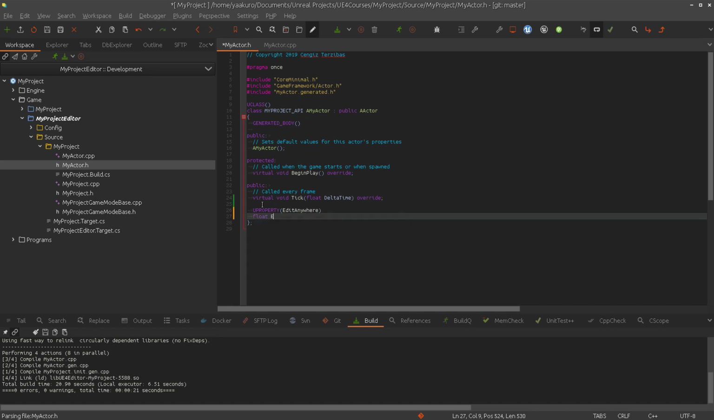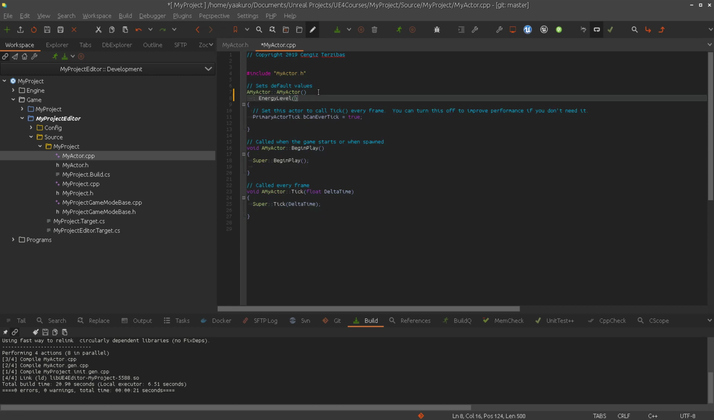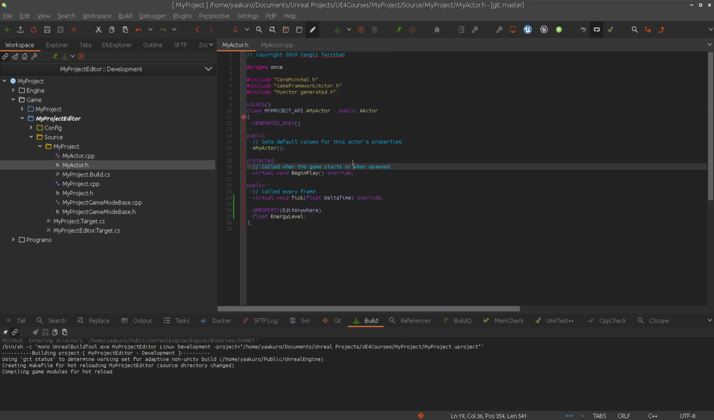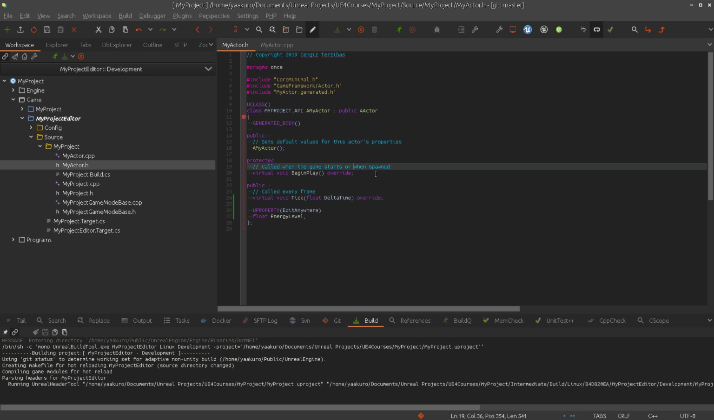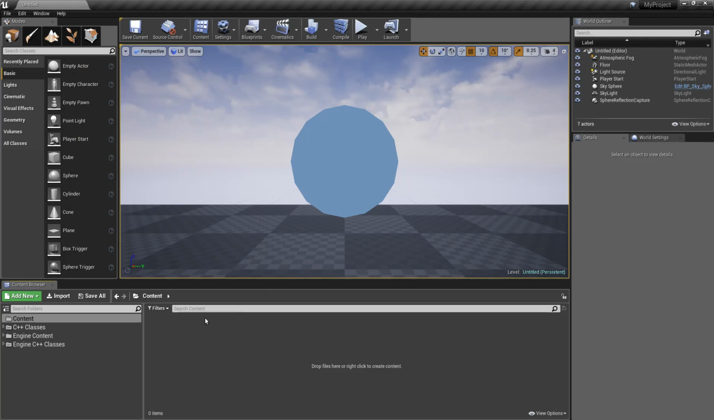Let's say we have something like energy level of the actor, and in the constructor we could just set a value, and let's compile this. Okay, almost done. Let's switch to the editor.